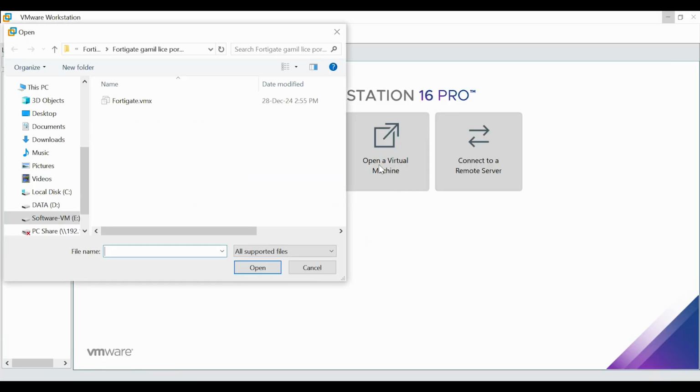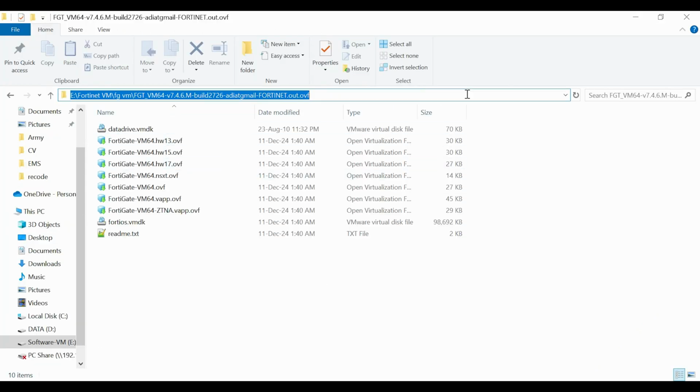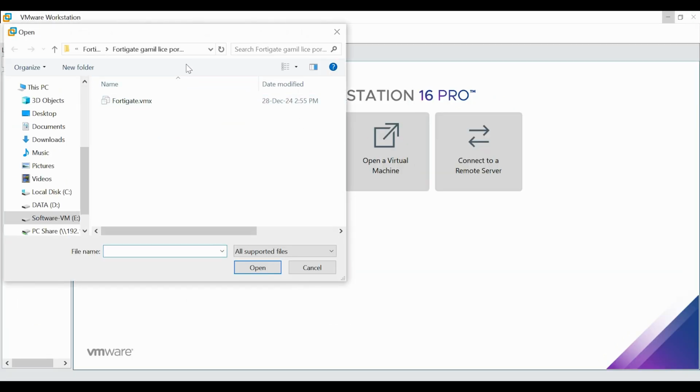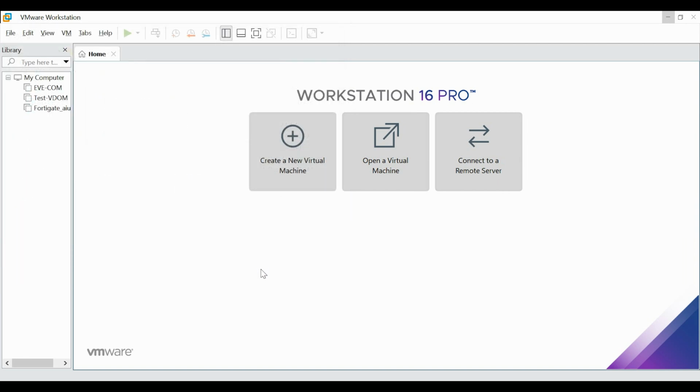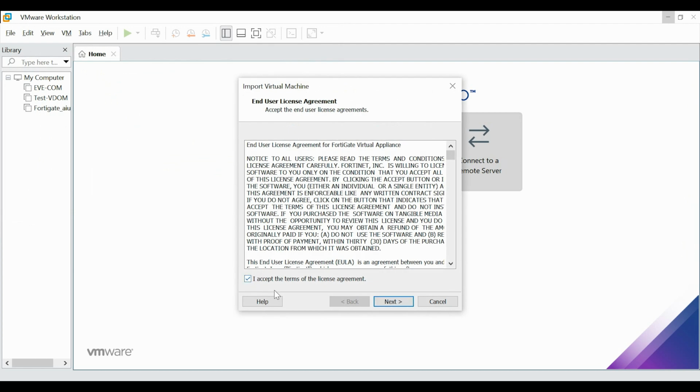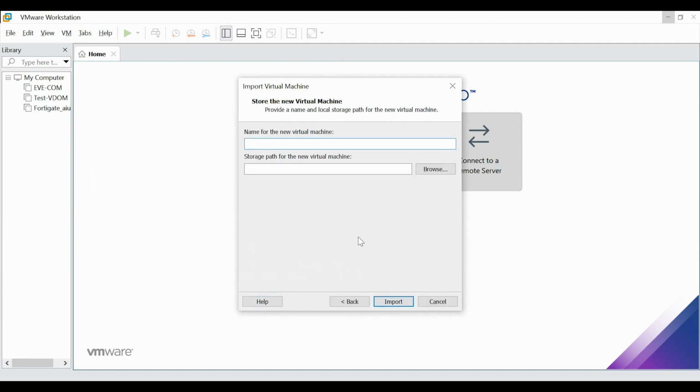Open VMware Workstation Pro. Go to Open a Virtual Machine. Copy the extracted FortiGate Firewall image path and paste it here. Follow the import wizard to set up the virtual FortiGate. Accept the agreement and click Next. VMware will display the VM details such as the name, storage path, disk size, and network adapters.